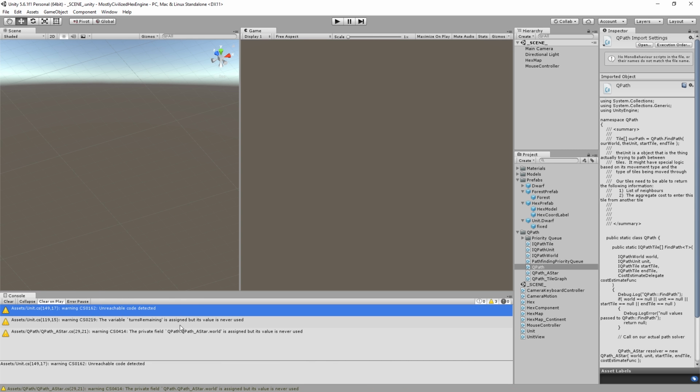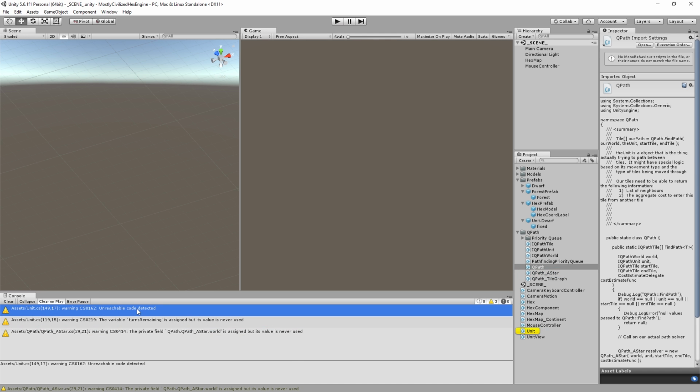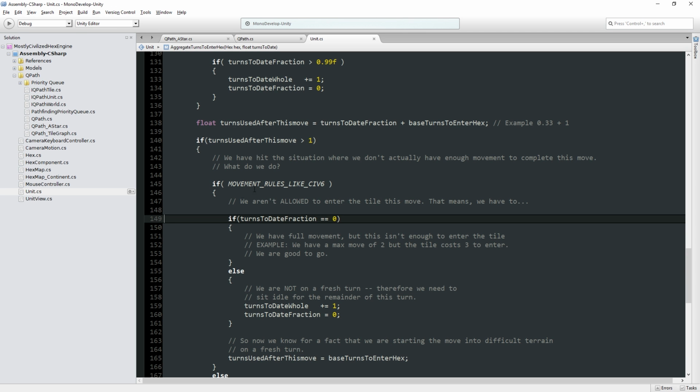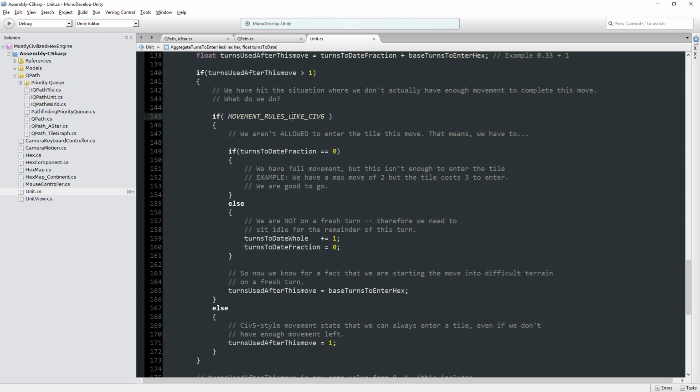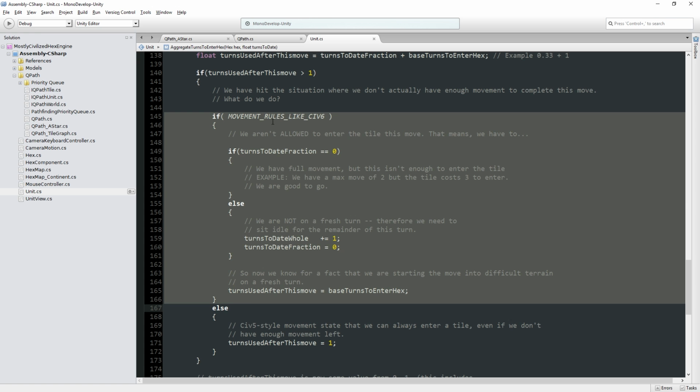We've got these warnings over here. We got a couple of variables that we're not actually making use of now. We may or may not just remove them, or we may start using them later on. Let's not freak out about that. The unreachable code detected is simply because right here, movement rules like Civ6, we defined it as a constant, and it's set to false right now. So this area literally can't run. We can implement it slightly differently later so that we don't actually get a warning about this, but that's okay.